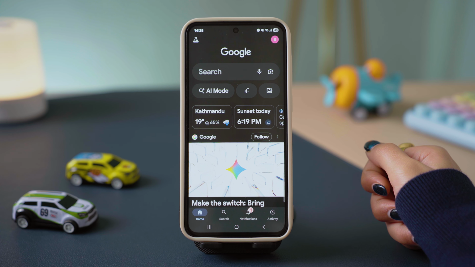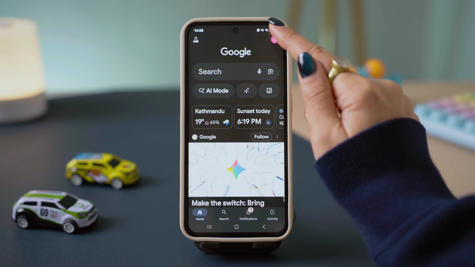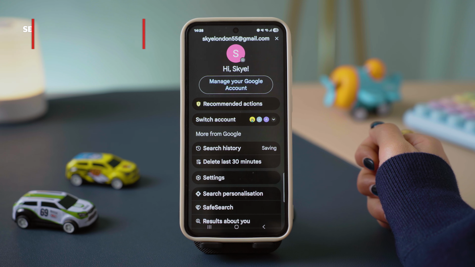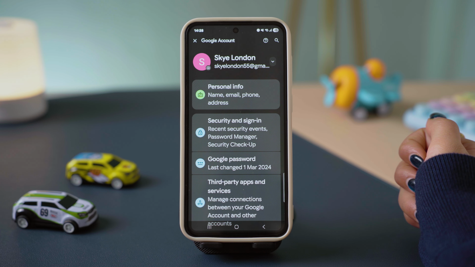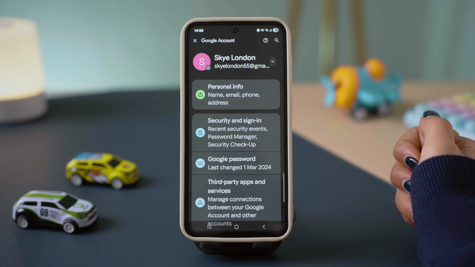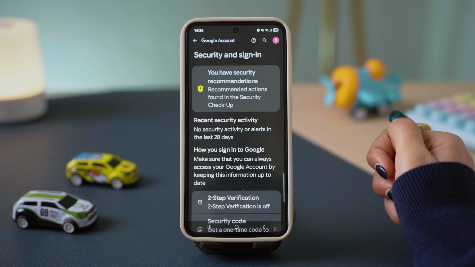Now, once you come here, make sure that you are logged on to your Google account. After that, go ahead and tap on the profile picture icon at the top right. Now, from here, go ahead and tap on Manage your Google account. From here, go ahead and tap on Security and Sign In.